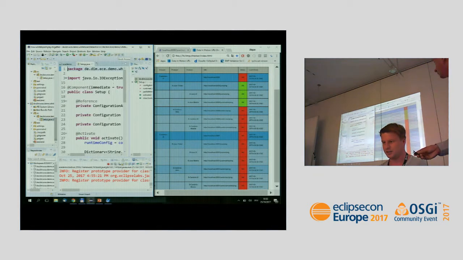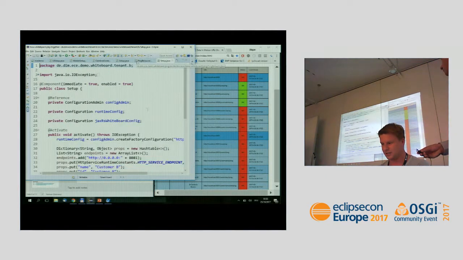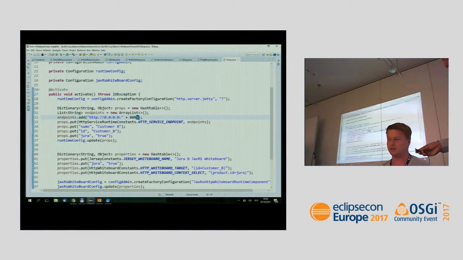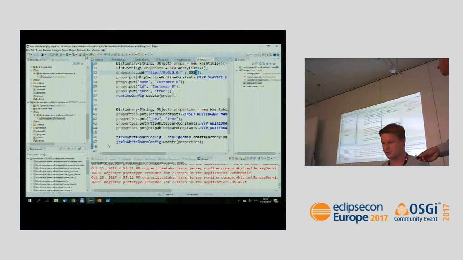Customer B has only, so here we are. Customer B gets his own whiteboard again, this time on port 8081. We say, okay, he only has bought Jura because for nothing else he has paid for. And we pull up the JAXRS whiteboard again, and we will deploy this and see what happens.